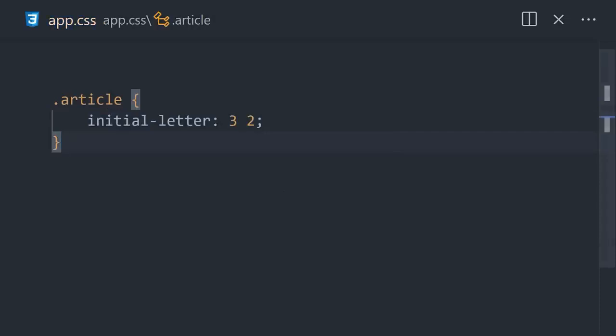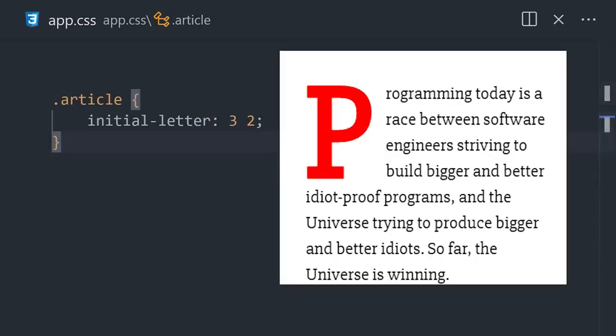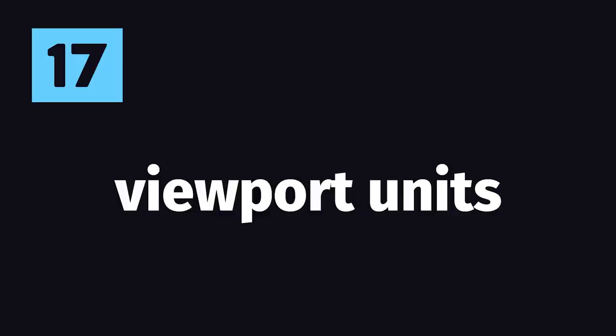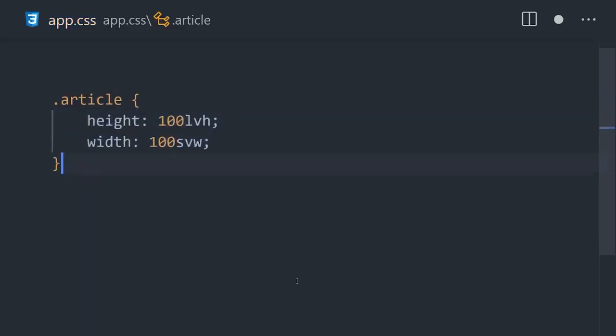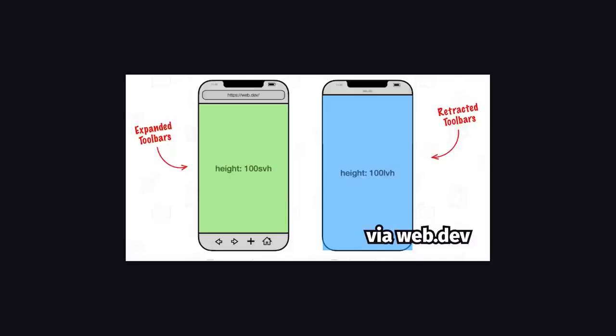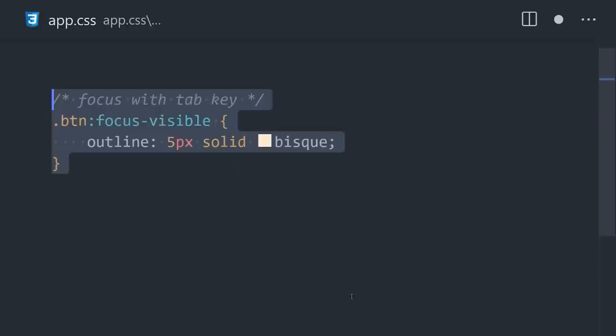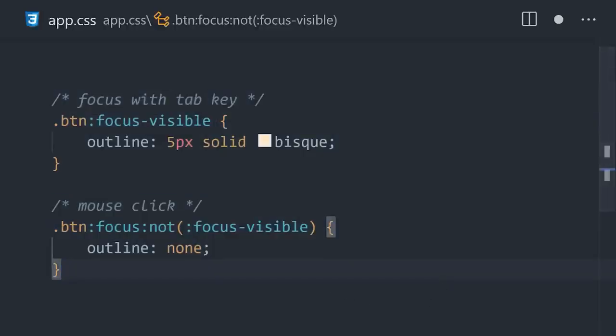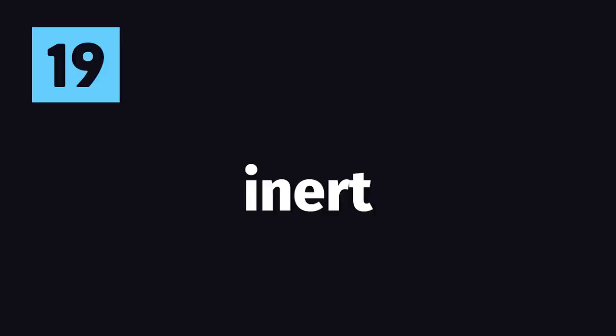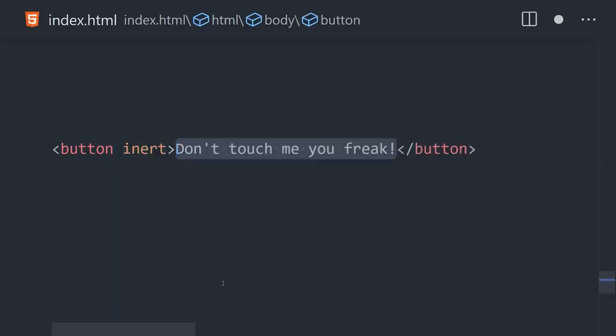We also now have a CSS initial-letter property, which you might use to make the first letter in an article bigger, just like in a magazine. I should also probably mention new viewport units designed specifically for mobile that can take into account if toolbars are opened or not. Also, let's not forget focus-visible, which is a more accessibility-friendly way to handle focus in form inputs and buttons. Speaking of focus, there's also now an inert property that you can use on elements to show they lack the ability to move or be focused on.